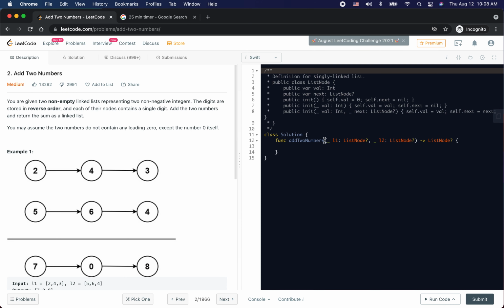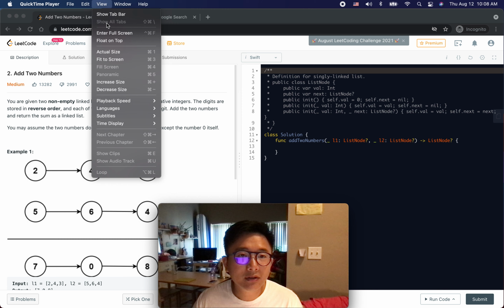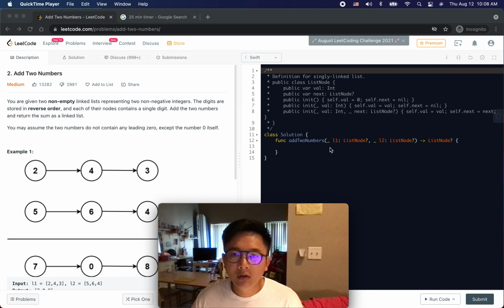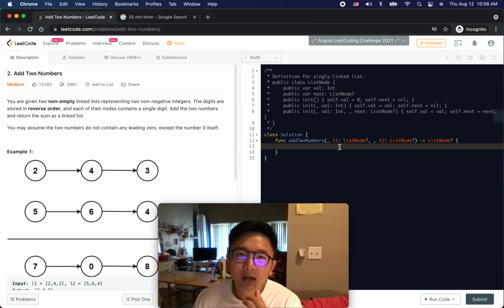Okay, it took us 5 minutes to read the question. It's a bit too long. So, I think adding up the nodes one by one is relatively easy. I think the difficulty of this question is that the lists might have different lengths.